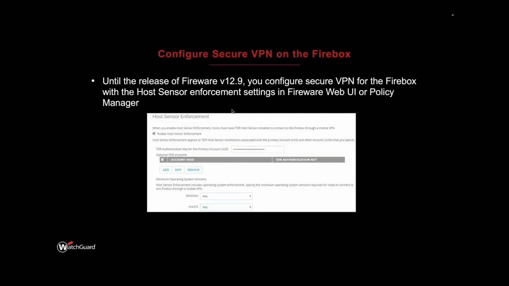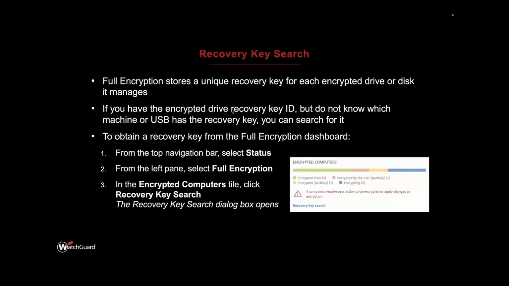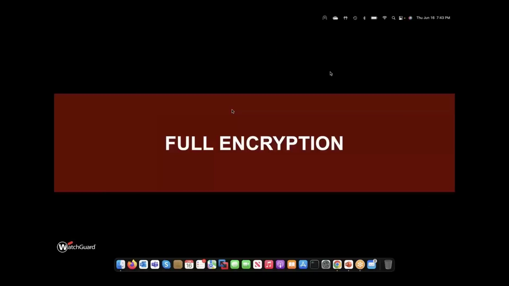So how you configure it, and we're going to change things and make it a bit different in Fireware 12.9. But for now, you can configure it exactly in the same place that you configured the corresponding feature for TDR. So you have to pair that authentication key and that UUID with what you fill in the secure VPN feature in the EDR or EPP console. So you just have to make them match, so the Firebox and the agent can talk to each other through the VPN connection or after the VPN connection is initiated.